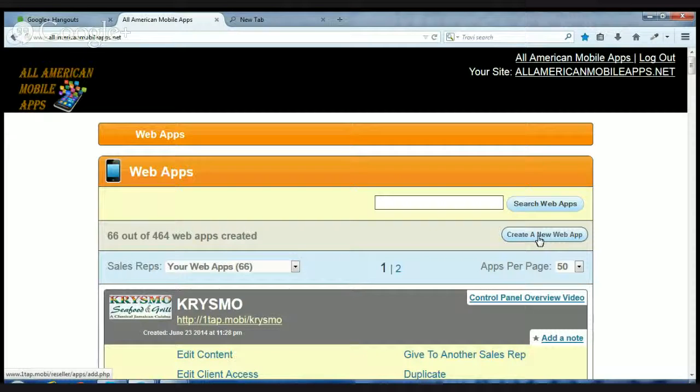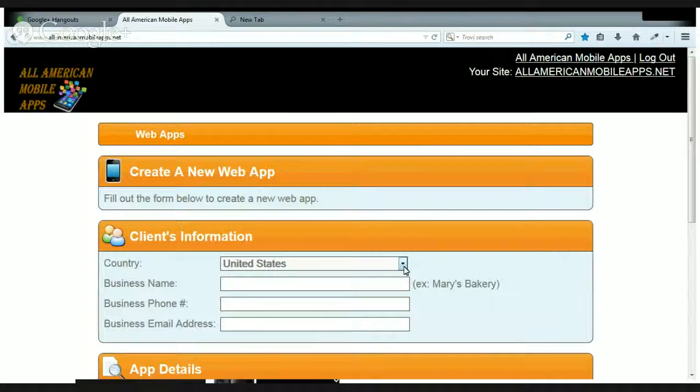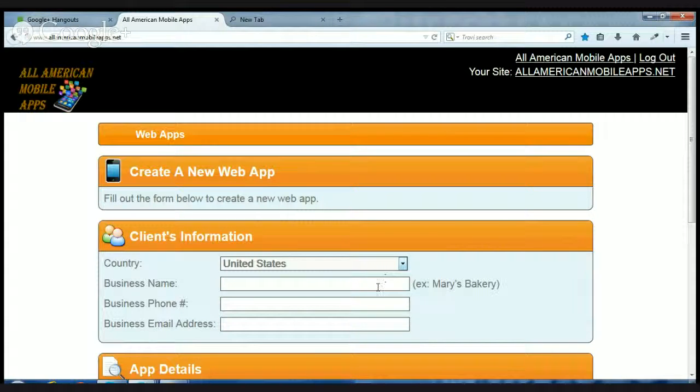Now what we're going to do is create a new app. Okay. The first thing you're going to see is the country in which your app was built for. If you were building in South Africa or any other continent, you'll put that continent where your app is actually built. We're going to start off with, let's say, James Donuts.